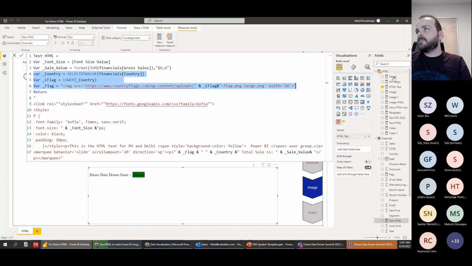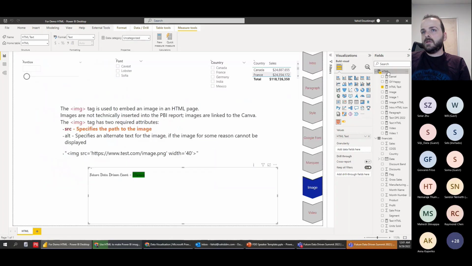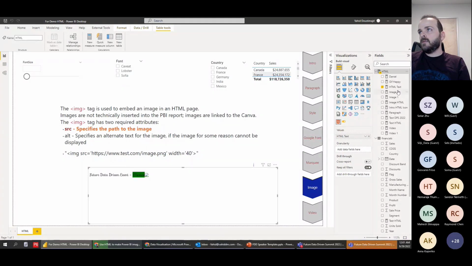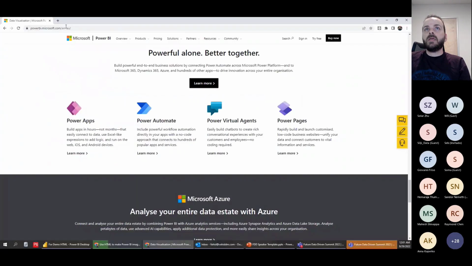So country, variable financial country, lower country, save flag. And yeah, okay. I will explain what those codes are, and then add this flag here. And this one, and okay. So what I did here, go back to here, I use this HTML code to show the images from here.